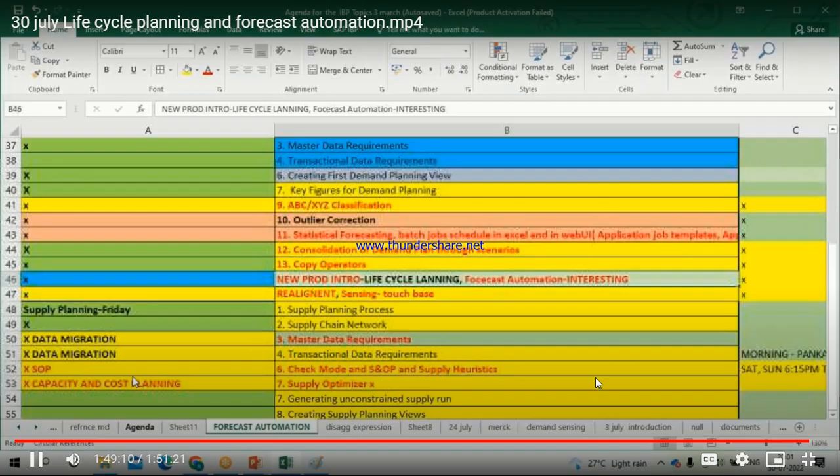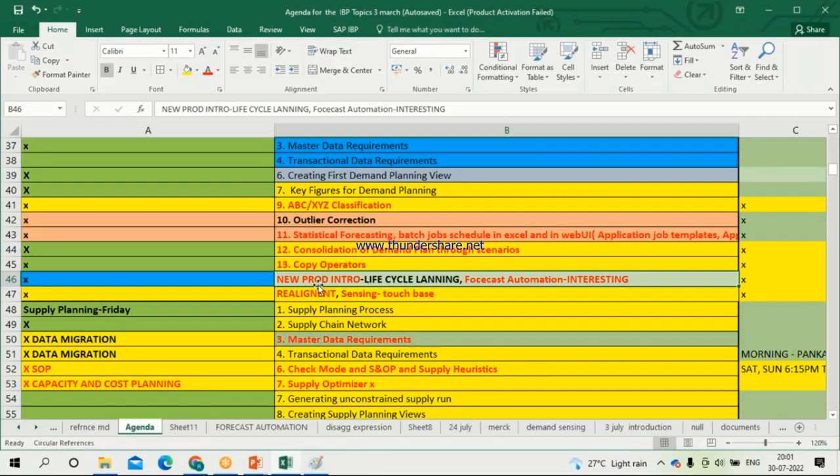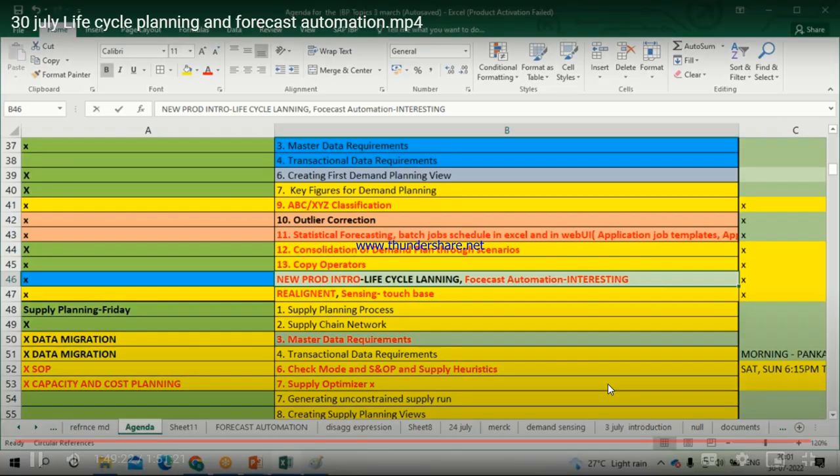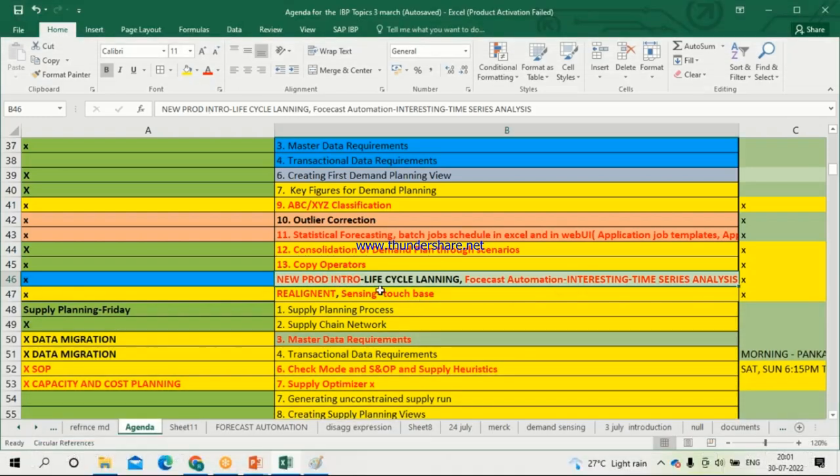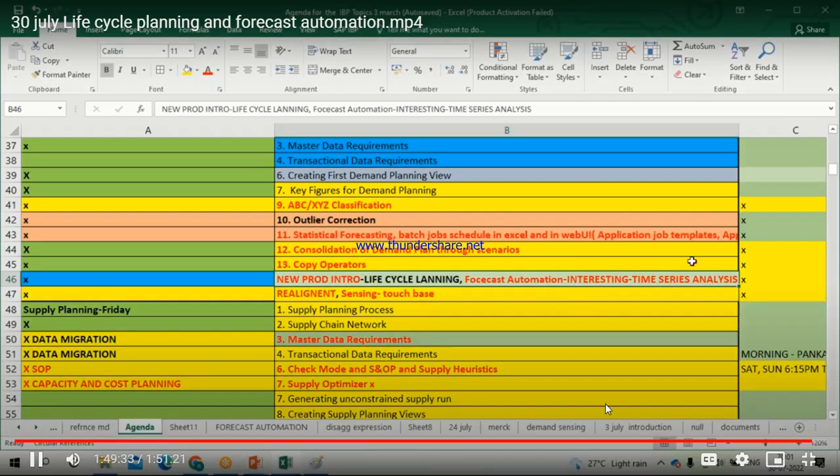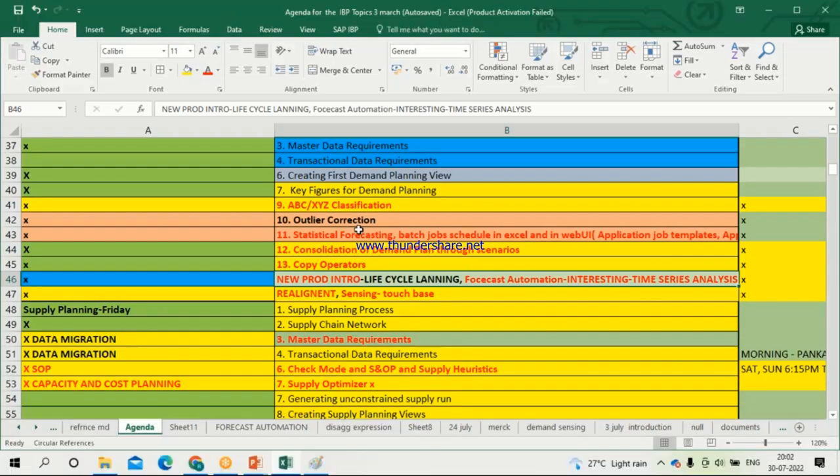Okay, so this was my pattern. I wanted to cover new product introduction, life cycle planning, then how to do mass upload, phase in, phase out. Then the forecast automation. This is an interesting topic. When you say forecast automation, just remember the word time series analysis. These are sure shot interview questions that come up in demand planning. What is phase in, phase out? How do you do that? How do you apply forecast automation? Did you work on automation? Only the word automation is introduced. You have to remember the time series word. Yes, the time series key figure. How I am using it, I can put that in the forecasting model.